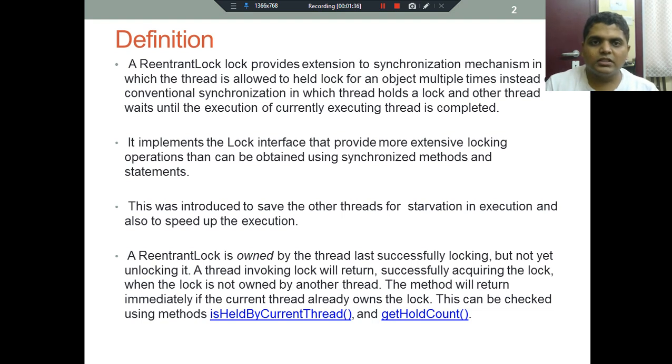It basically provides an extension to the synchronization mechanism in which a thread is allowed to hold a lock for an object multiple times, instead of conventional synchronization, in which the thread holds a lock and the other threads wait until the execution of the complete thread is completed. So in Reentrant lock, a thread is allowed to hold a lock for an object multiple times.